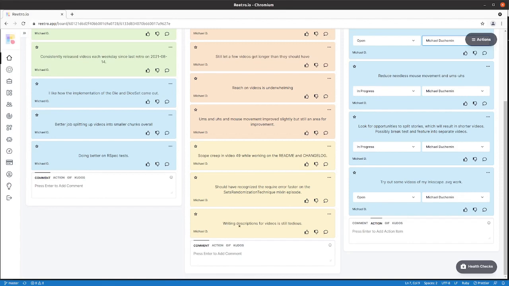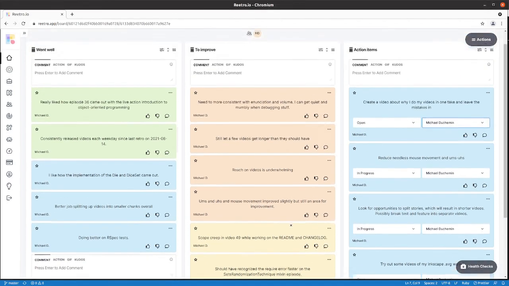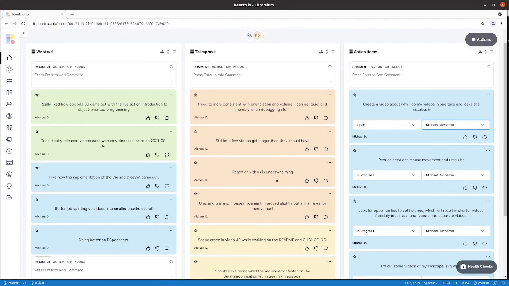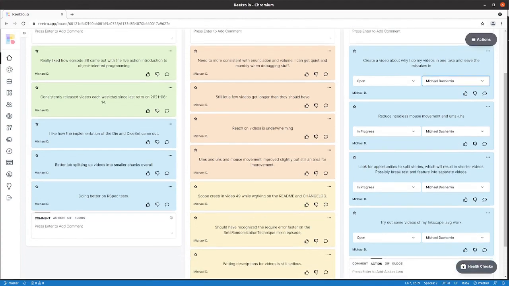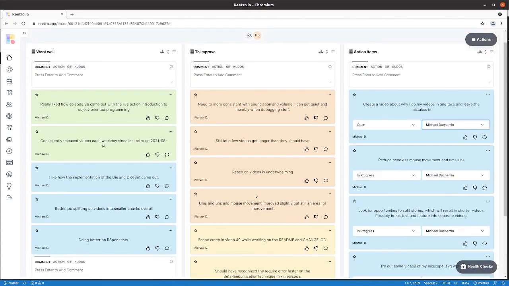So I think that pretty much resolves what I want to do. Got the new action item. I think things overall are going fairly well. So I think we can end things there.